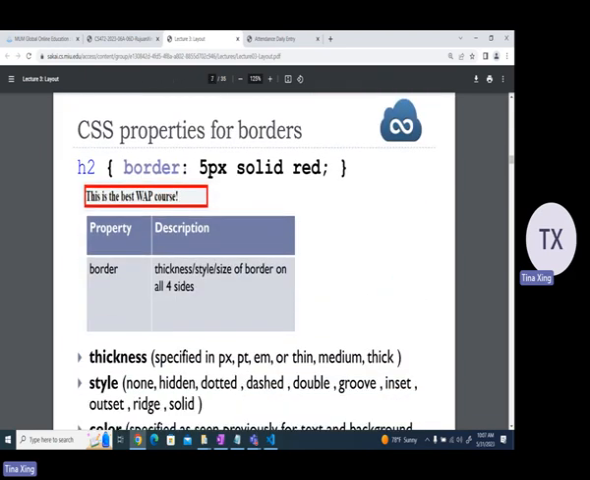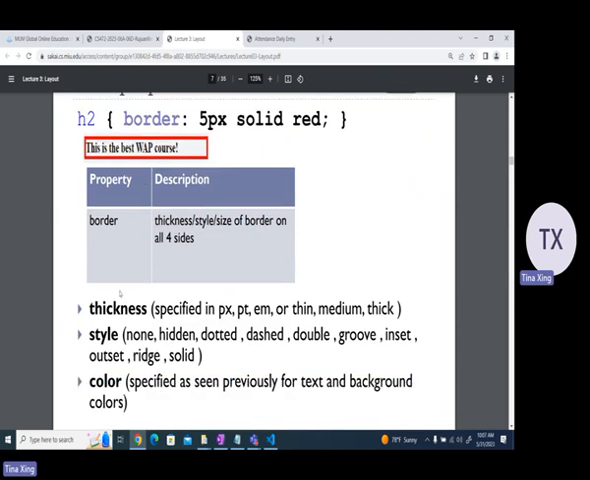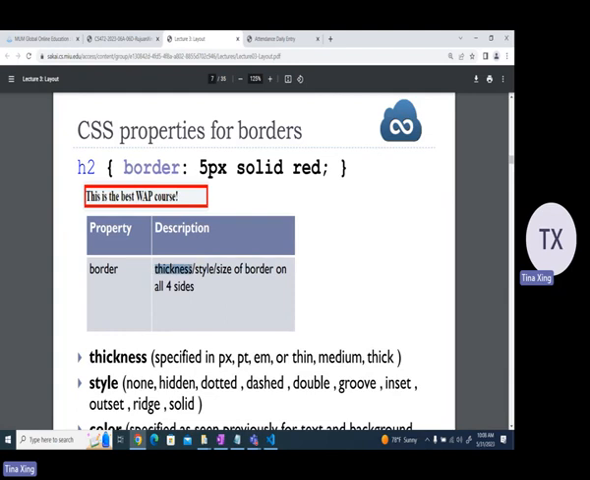First, let's take a look at the border. For the border, you can specify 3 properties. The first one is the thickness, how thick the border is. Second one is the style. Last one is the color. All of them, you can interchange them, okay? But for the border, you must have a style. Let me show you this one.